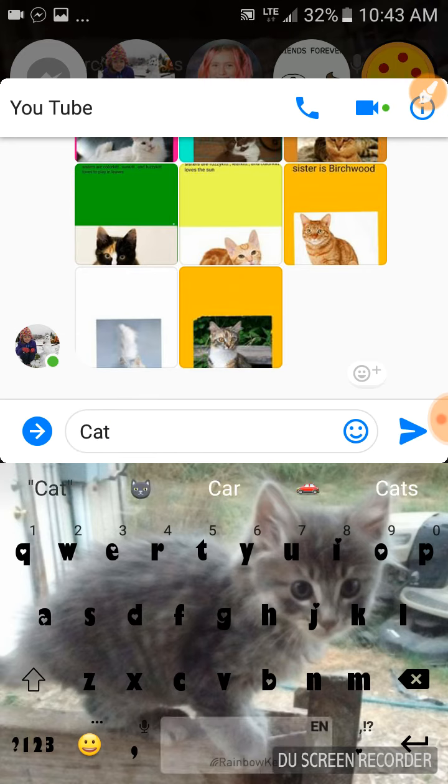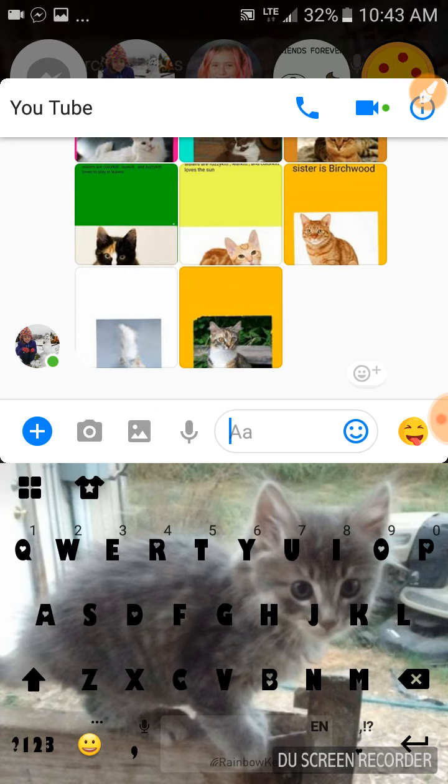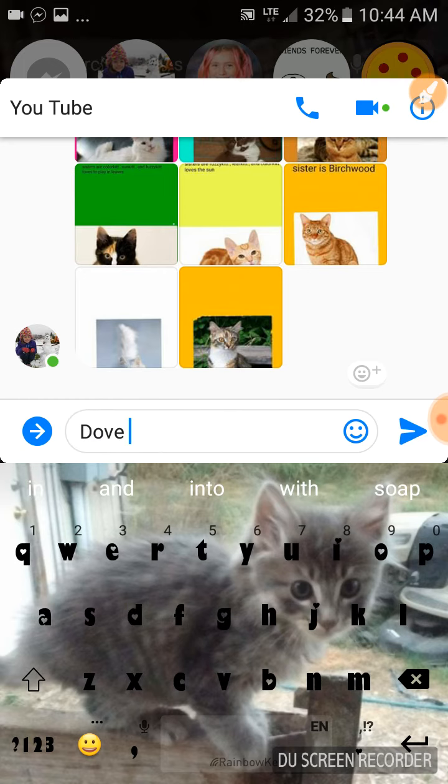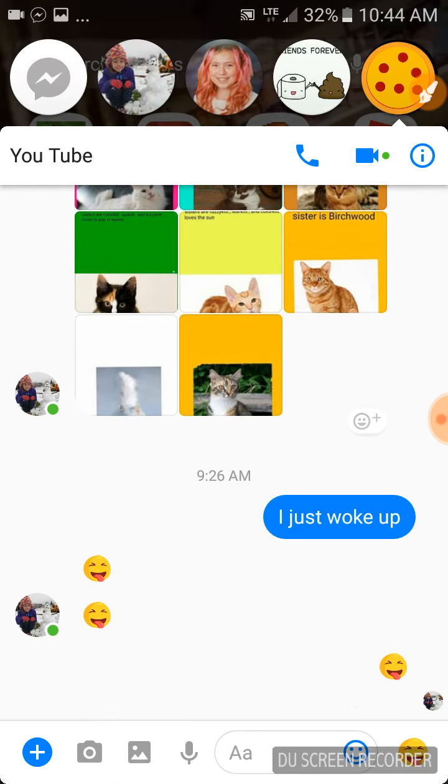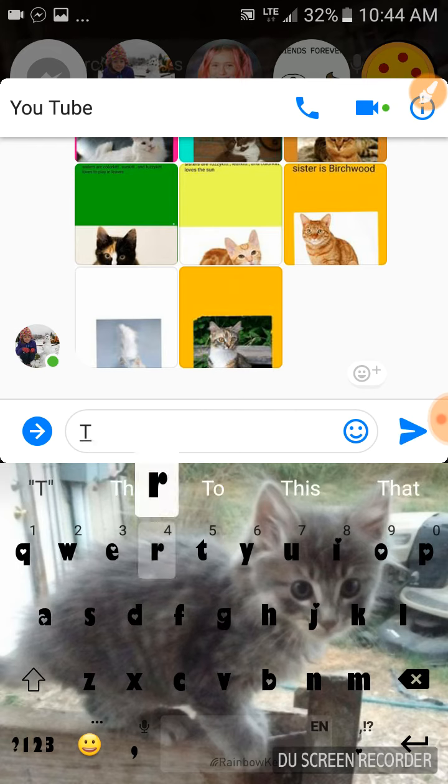Cat space cat. Dove, and then it comes up with a dove. See? So that is how you find some harder to find emojis. Oh yeah, here's trophy. I can never find trophy unless I do this. See? Trophy.